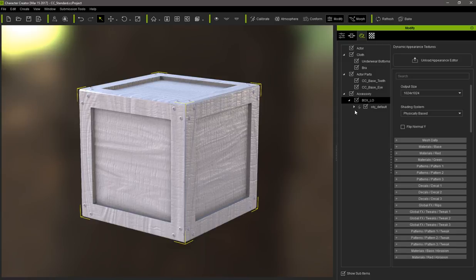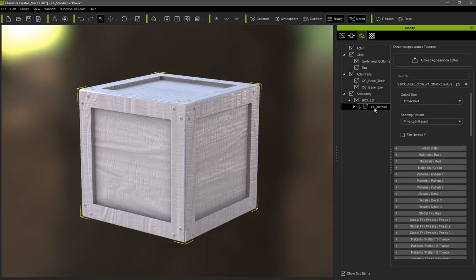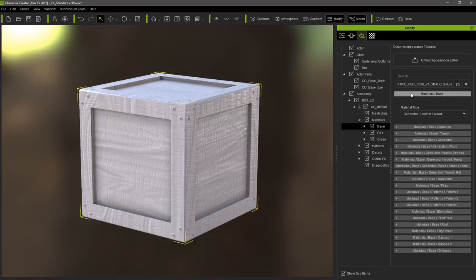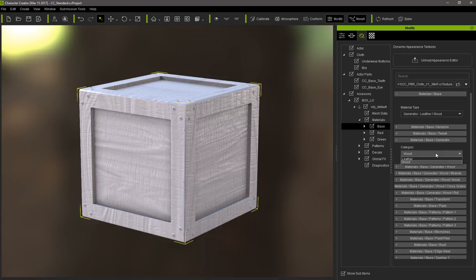we're about to create. In order to find the new PBR material types in Character Creator 2.0, you'll need to go under Materials, Base, then Material Type, where you will find the Generator Leather / Wood designation. From there, you'll find the more specific base generator defined as wood under Materials / Base / Generator. You can choose the category as leather or wood.